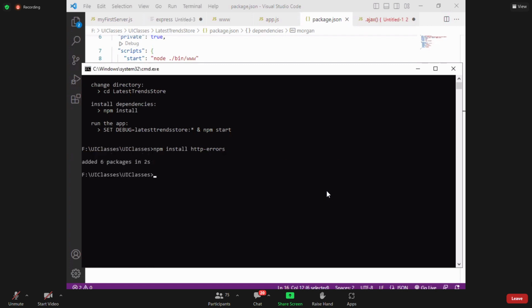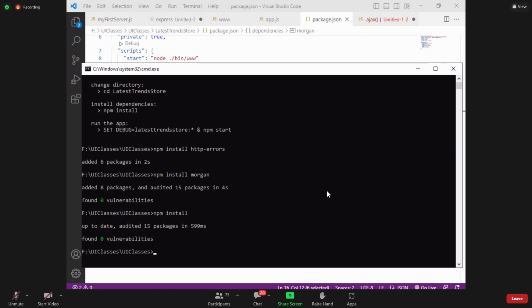I need to install one node module. Like this, I need to run npm install for the Morgan node module. I need to do this. Instead of doing a manual installation of every package, you simply say npm install, nothing else. Now, once I run npm install, it will automatically install all the packages you are dependent on.